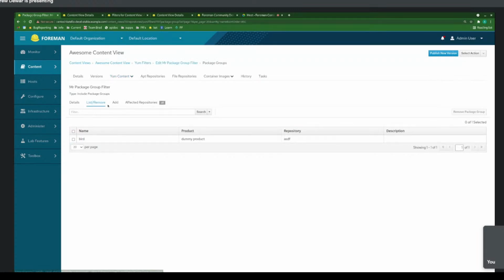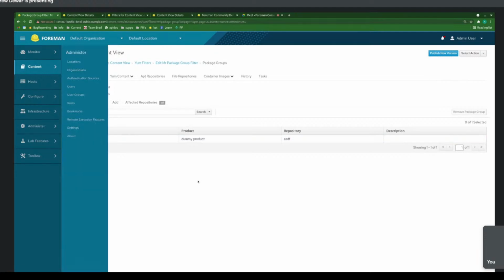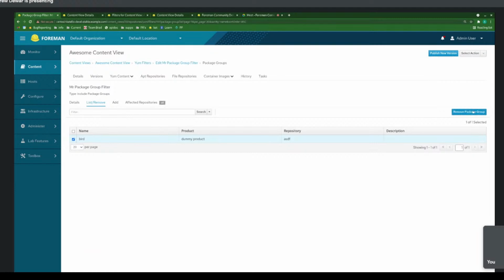So when we wanted to add and remove, we had a list and remove, and then we'd go through and click to remove and hit that button. And then we had an add on a separate tab. So let's go ahead and see the new UI for that.